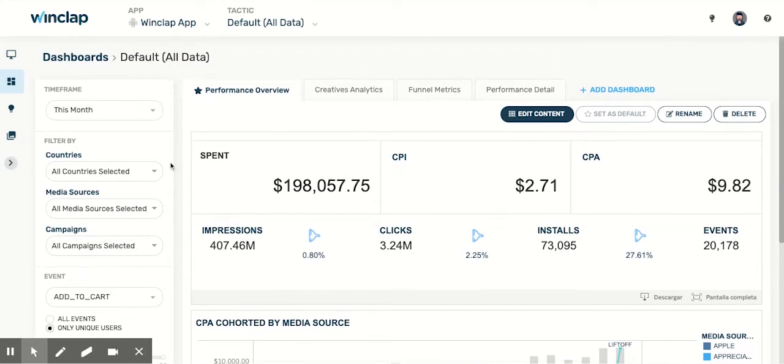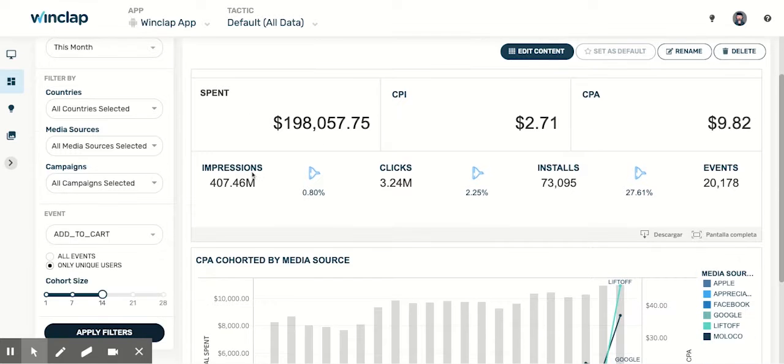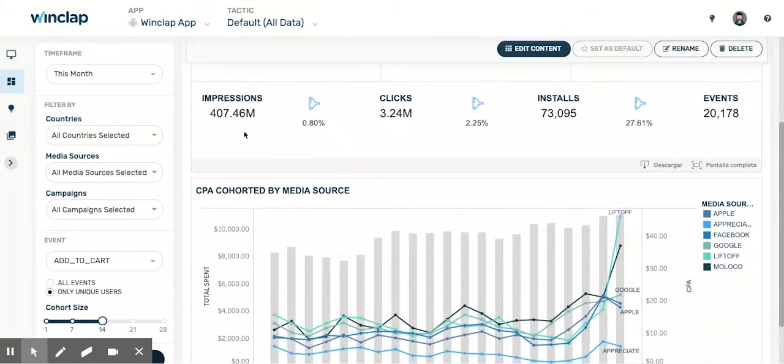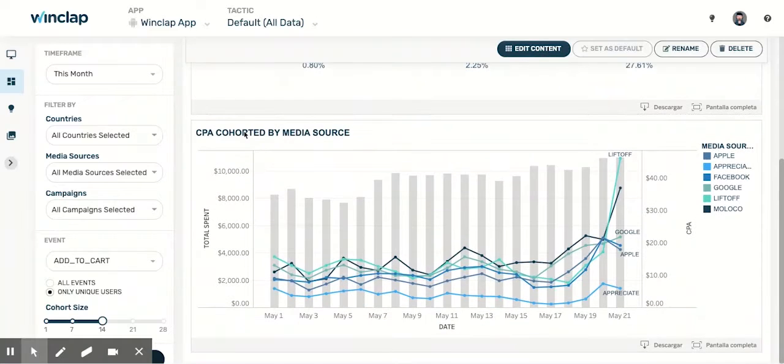Right, so now that we are on the dashboards section, we can see that we have different tabs where we collect different kinds of data. In this first tab, we have the performance overview, and the idea is that here you can have a quick overview of what is happening with the performance of your campaigns.